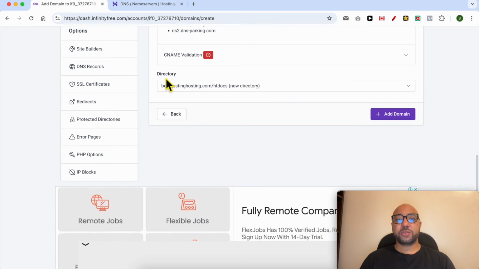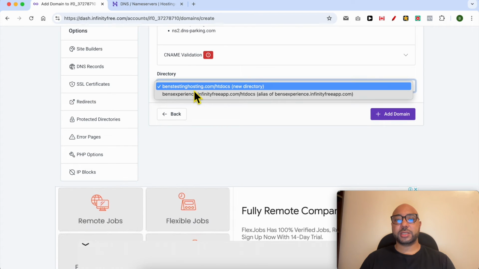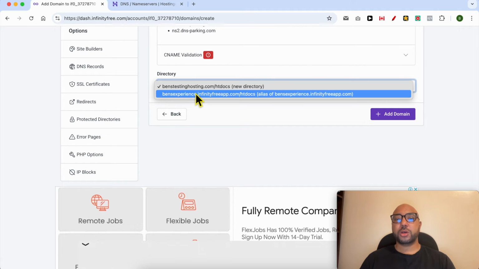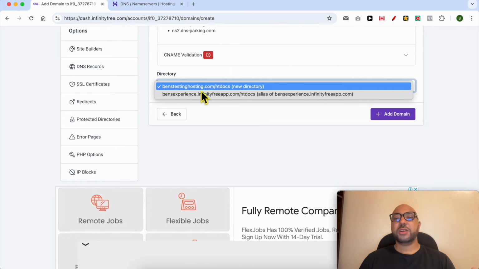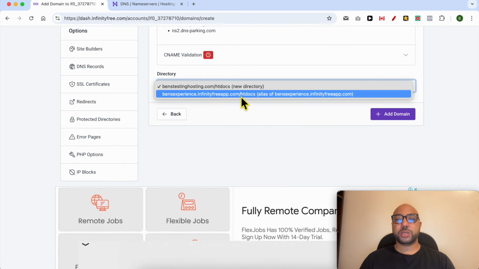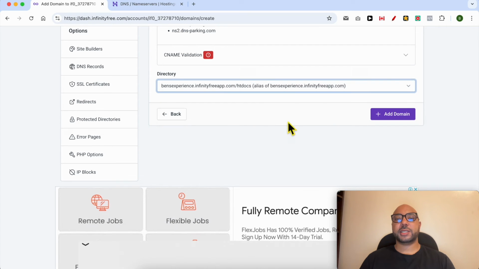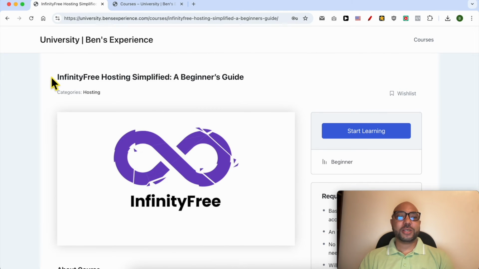Now, for directory, you can select between creating a separate new directory for your custom domain or using the same directory as your old website on InfinityFree. If you want to start from scratch, I recommend you go with a new directory. If you want to use your custom domain for the same old website on InfinityFree, it's better to go with the second option, which is using your old site directory, just like that. Click on add domain.